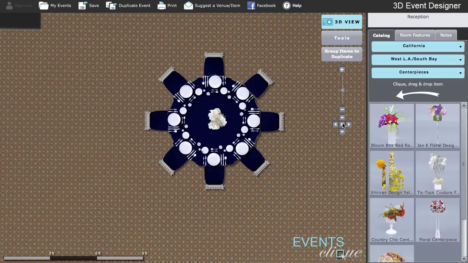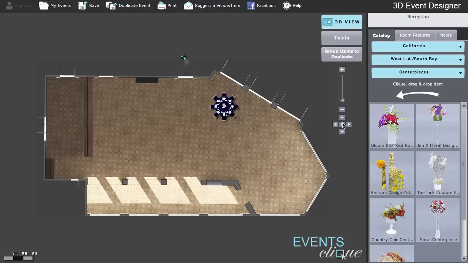Simply click the square Center button in the Zoom bar to view the entire event space on the screen. To begin duplicating the table settings, click the Group Items to Duplicate button and draw a box around all items you want to duplicate. Now that the entire table setting is highlighted, click the plus sign. You have just created your second set table.